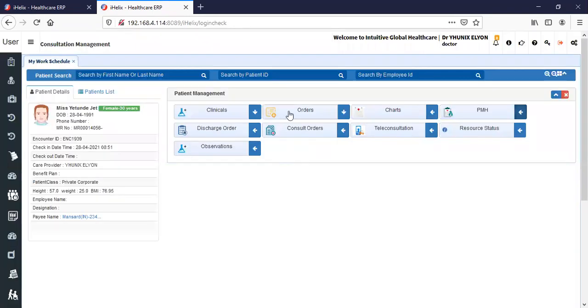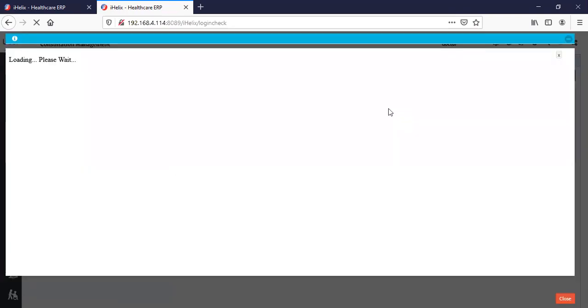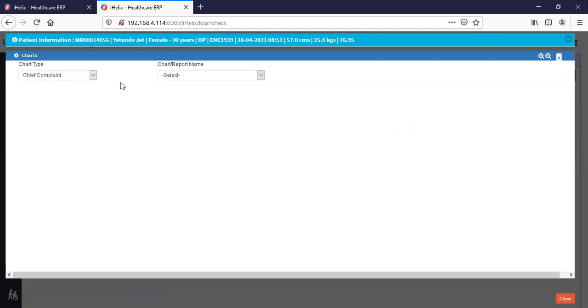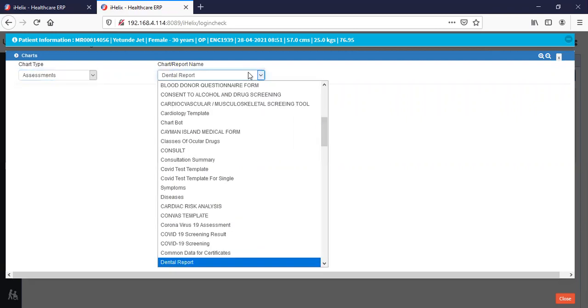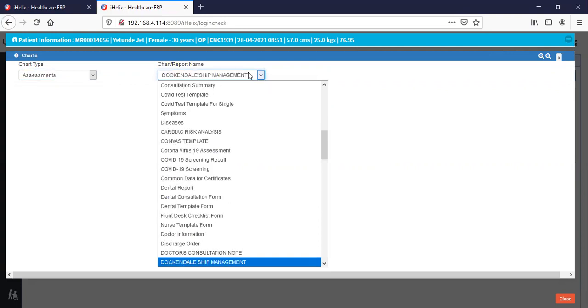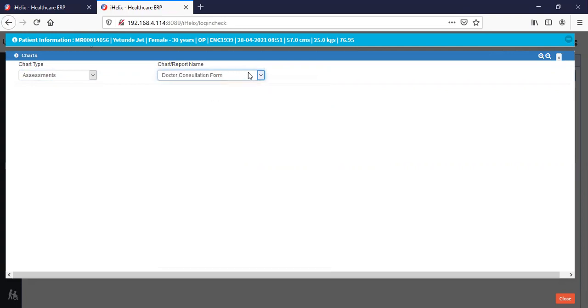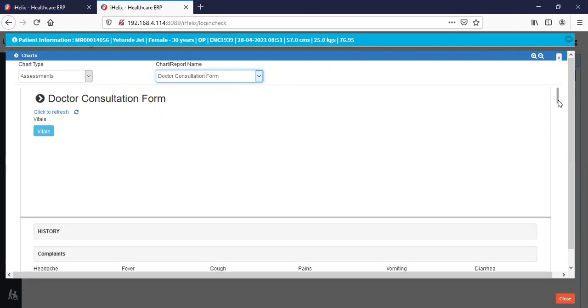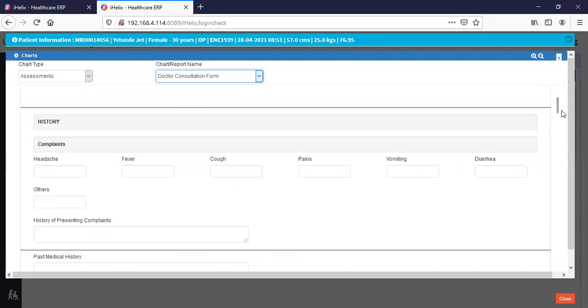So for me to do my chart, now the patient is in front of me. I want to do my consultation, ask their complaints, what exactly is wrong with the patient, do my examination on the patient. So I can choose to use the doctor consultation form. Under this doctor consultation form, it has history, that's complaints.